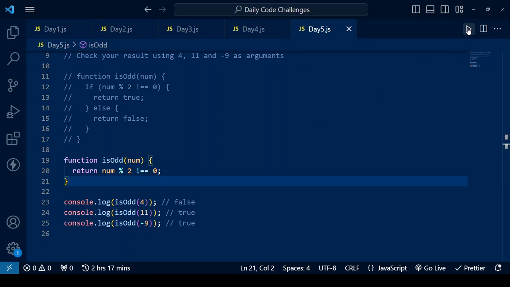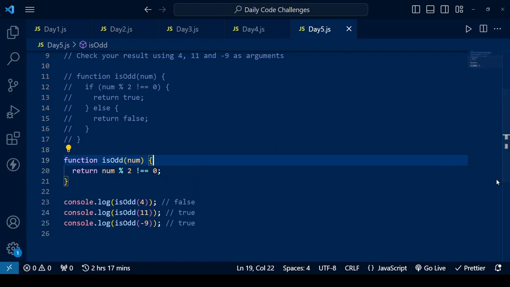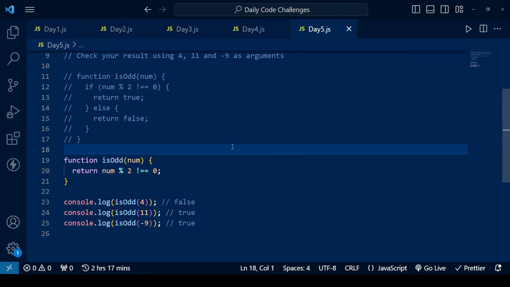So I hit on the play button and I get false, true, true, just like the initial version we had. So this is how to check if a number is odd or even.